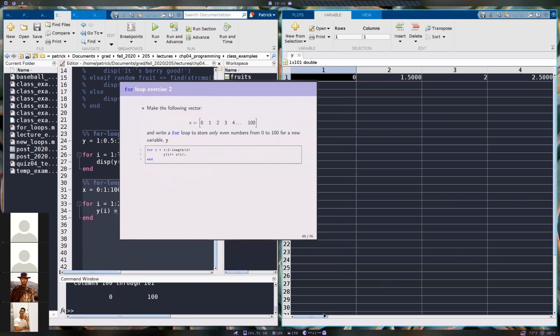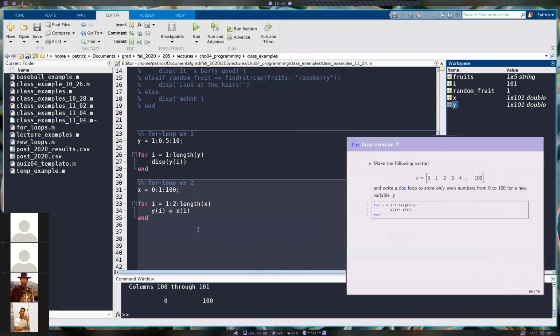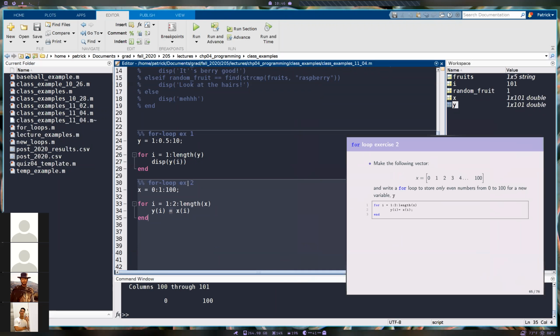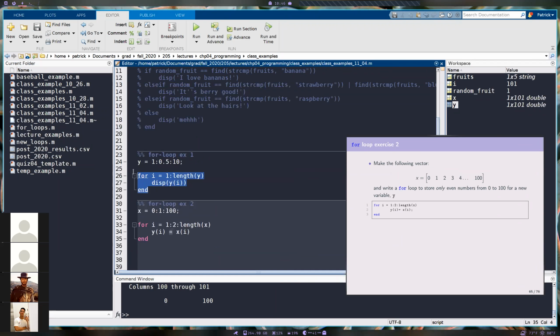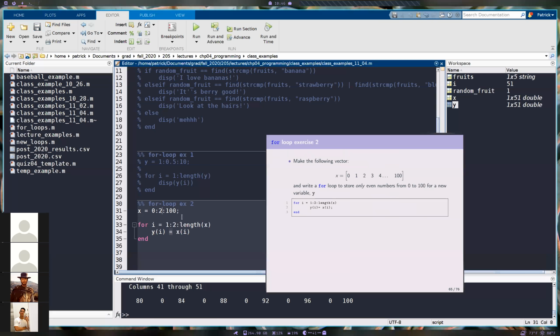Why is it 1.5? Okay, give me a sec. Let me comment this out. Yeah, I got all the odd numbers using that. I should have done x equals 0 to 100. Actually, no.